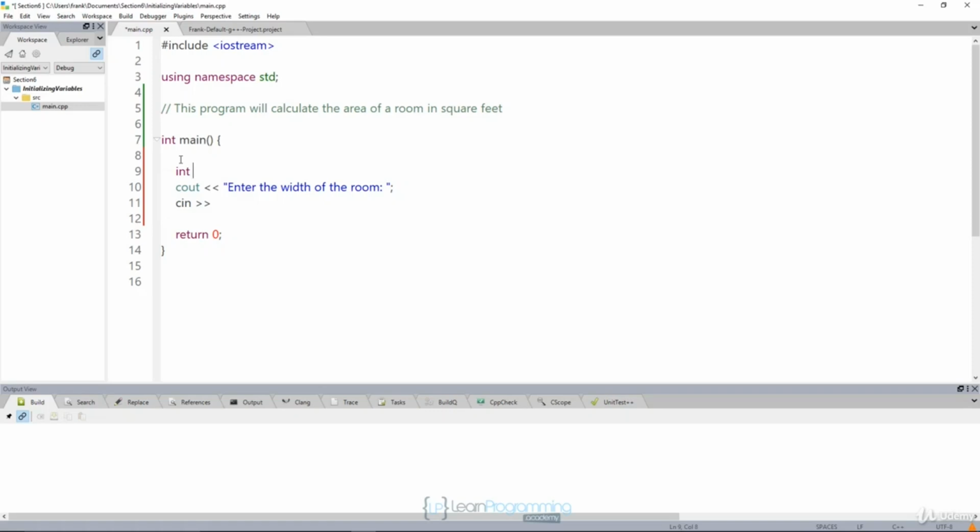Remember, we've got to say the type, followed by the name of the variable, followed by a semicolon. This is perfectly fine. Width is probably not a great name. Something like room width is better. It provides much more information to whoever's going to come later and modify this code. So now we've got the room width, and I'm going to enter the room width, and I'm going to read it into room width. Right, now we've got our variable.